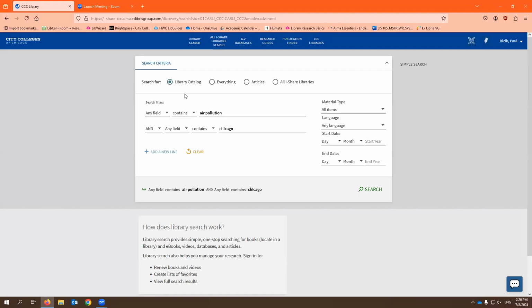You'll notice there are four boxes at the top of the screen here that you can choose from. The first one, Library Catalog, refers to items that are physically within the City College's libraries. 99 times out of 100, this will mean a book that is physically in the library that you can grab and check out. The third option here is articles and more.